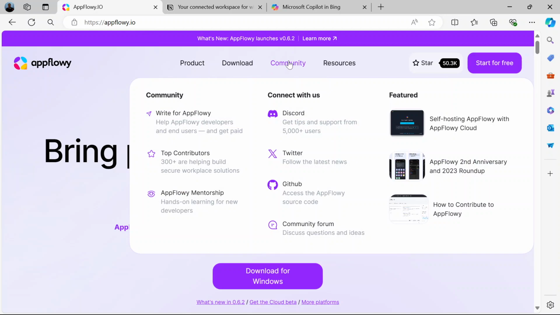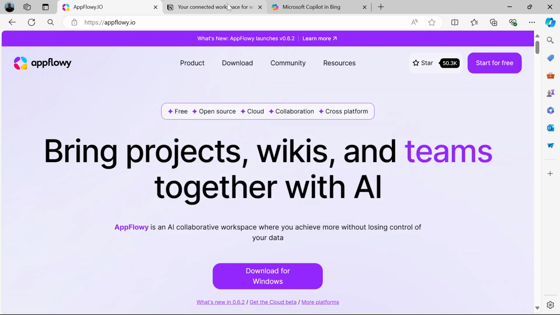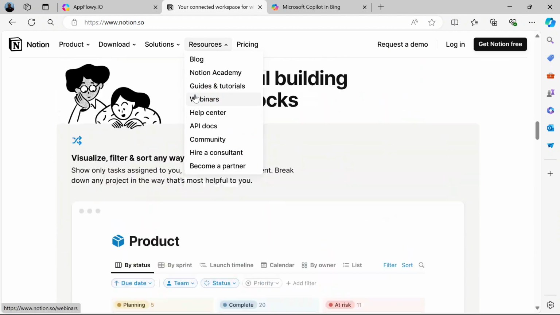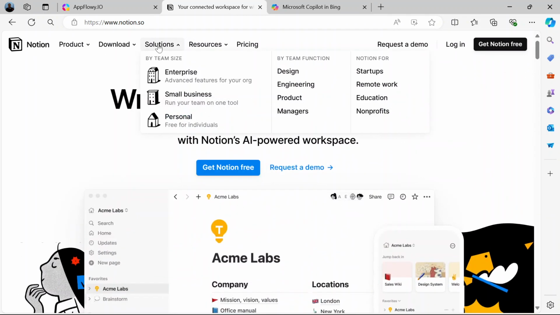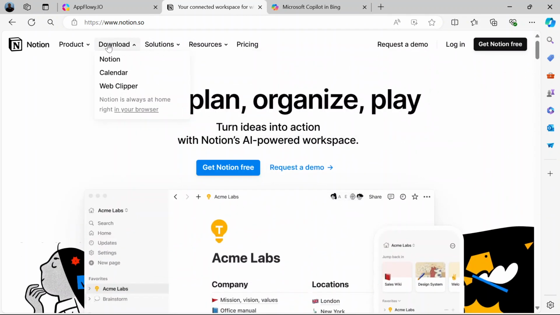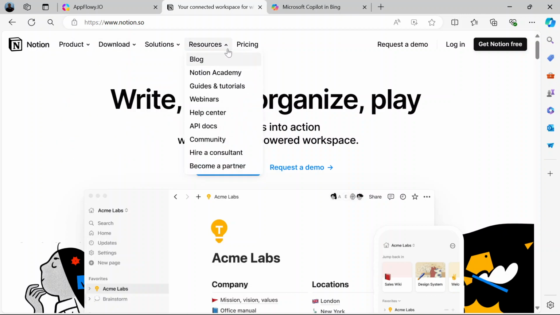It's interesting to know that they both have communities where you can get mentorship and you can find other developers and lots more on AppFlowy, and the same thing goes for Notion. You can see them here. There's a community option in the resources. That's what you have here, community.